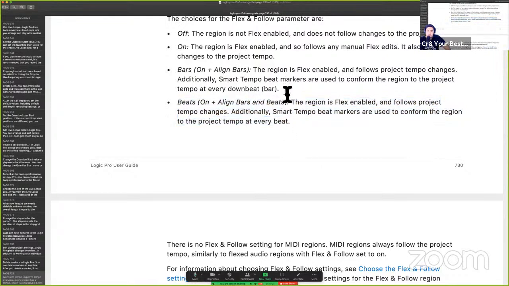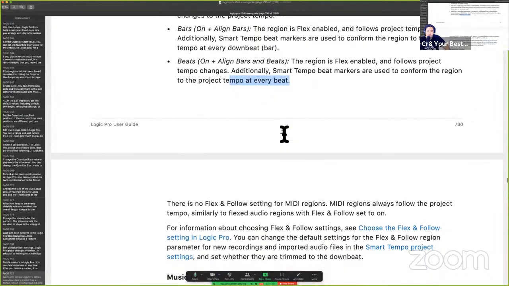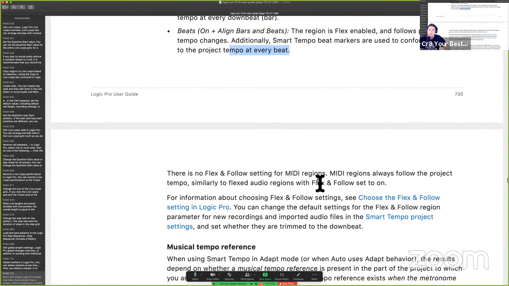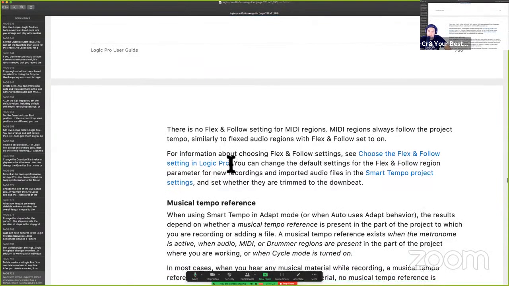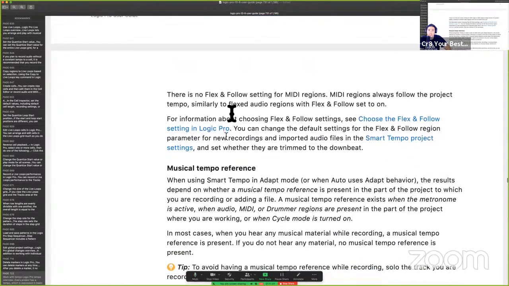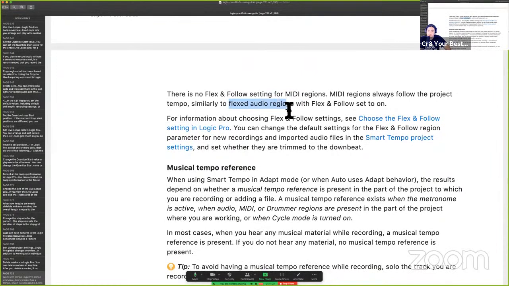This is why you would use beats on align bars and beats, right? The only difference between these two is that while this one is only going to use beat markers that are used to conform regions to the project tempo at every downbeat, this is going to do it for every beat. So obviously the analysis is a little bit deeper. There is no flex and follow for MIDI, right? MIDI is always going to follow the project tempo. It behaves similarly to flexed audio regions, okay?